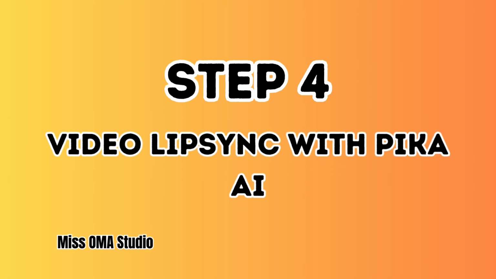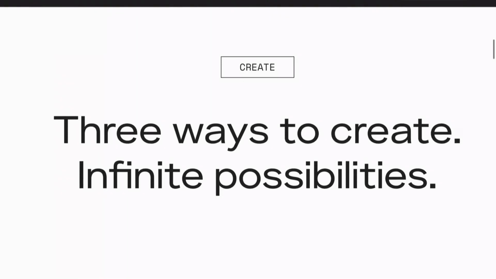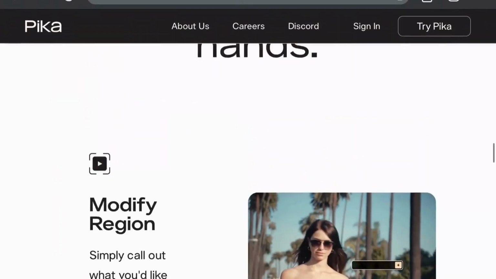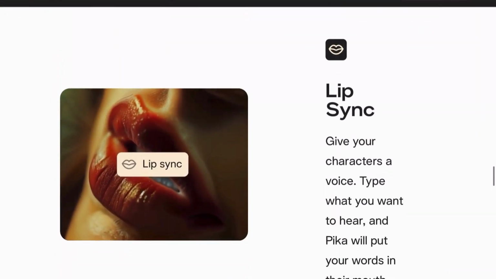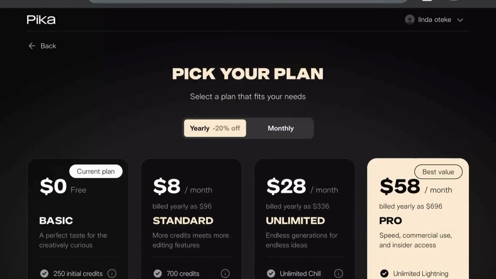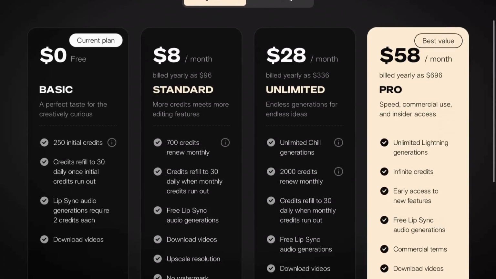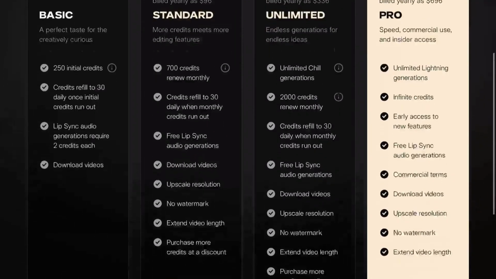Step 4. Video lip sync with Pika AI. To make our animated video even more realistic, we need to sync the character's lips with the music. Pika AI is perfect for this task. It has a free and paid plan, so go through the pricing options to select the one that suits your need. Let's get started.